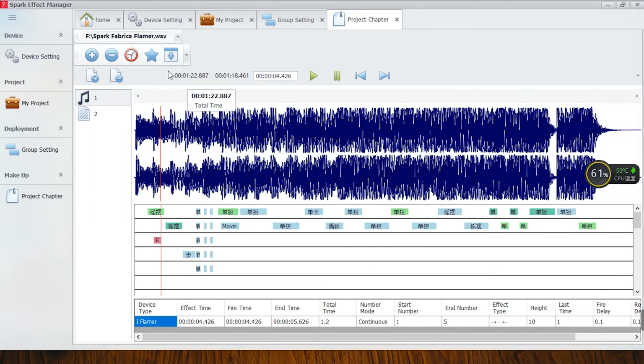Here we can look, this is the time area. It displays three times. This one is the total music time, this one is the left time, and this one is the played time. The time format is hour, minute, second, and frame.